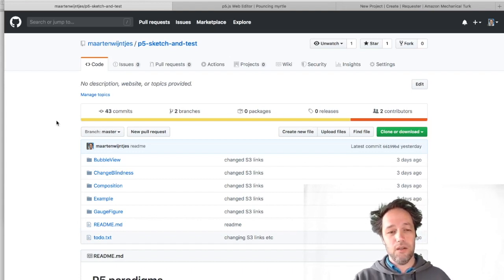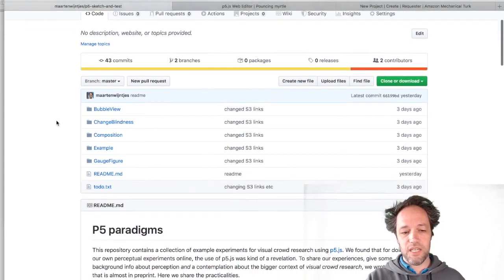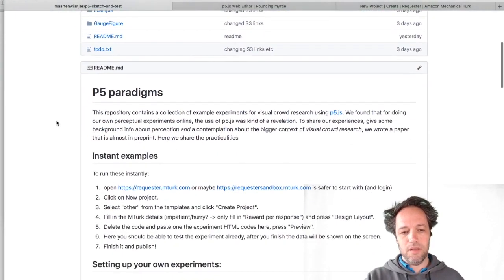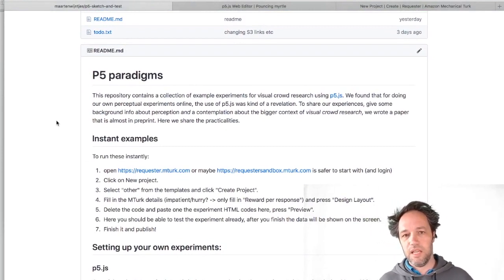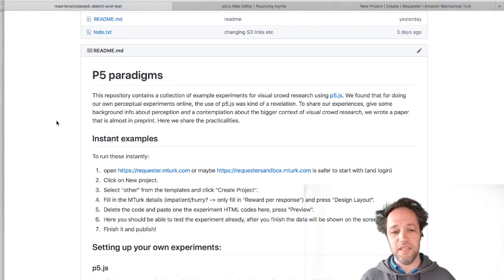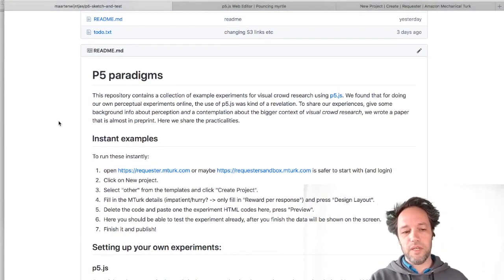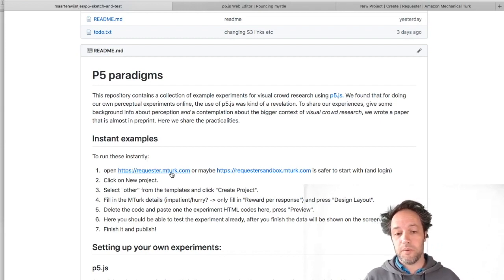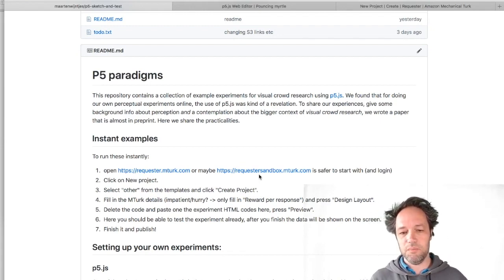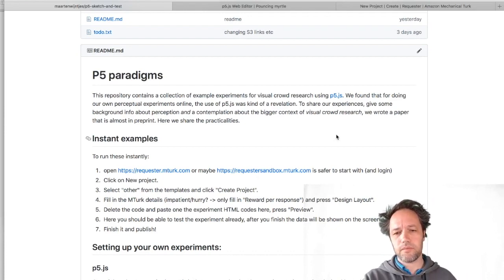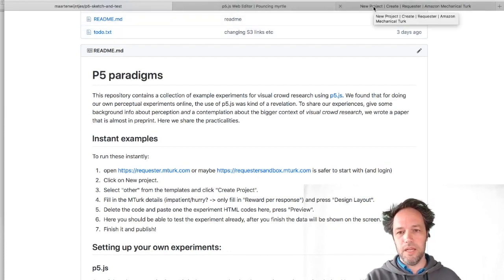So this is the repository on GitHub, p5 sketch and test. And this is an instant example. So in 7 steps you can create a HIT. Let's see if it works. So you can either open the requester portal or the requester sandbox portal, and I of course suggest to use the sandbox portal because that's safer to start with. That's what a sandbox is for.